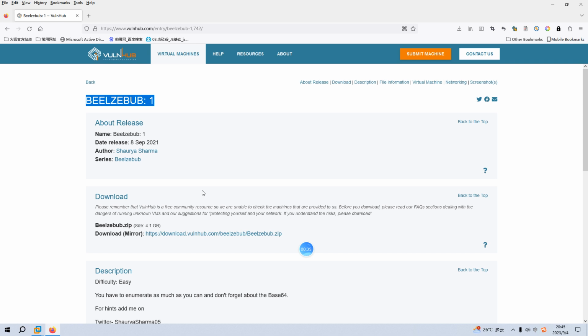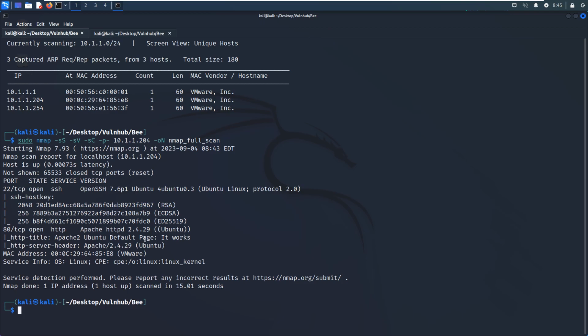To save time, I have already imported the virtual machine into VMware Workstation. As you can see, I have already identified the IP address of the virtual machine as 204. Then I did the nmap scanning with options like SYN scan, version scan, default script scan, and last of all the comprehensive scan option. From the nmap results, we can see two open ports.